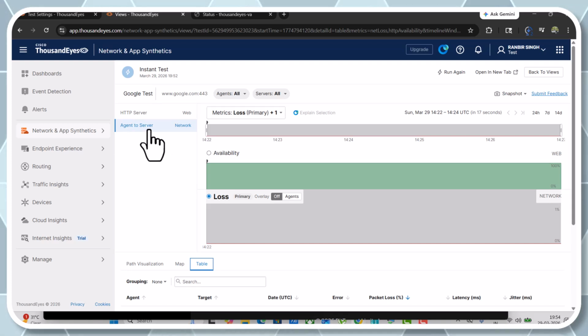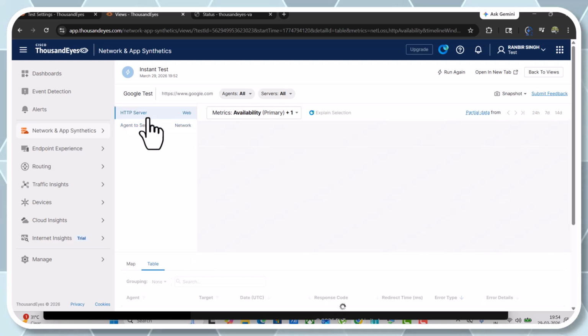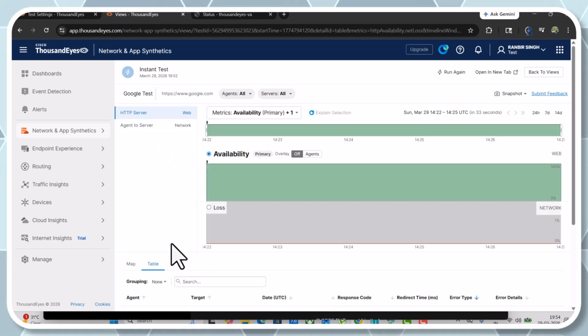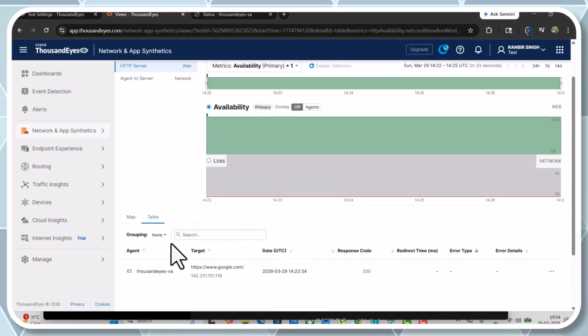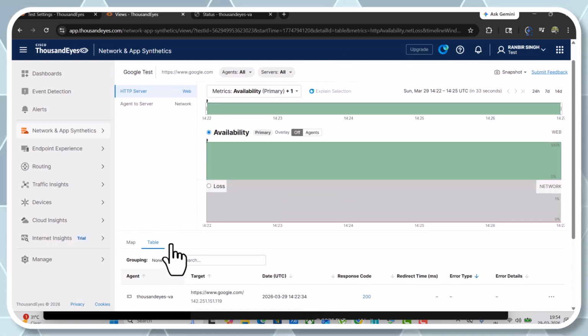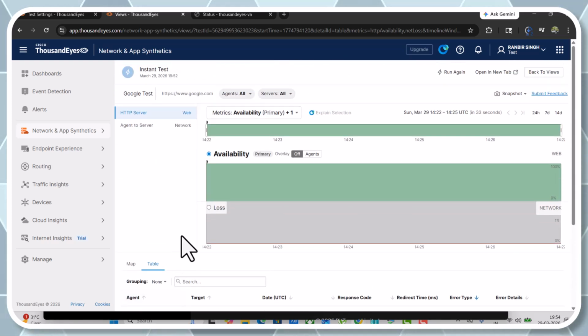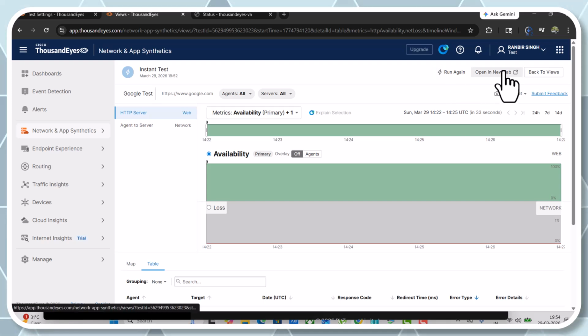So agent to server and also HTTP server details we can get. In this way we can add a test and also check what the problems are in between. And also there are many more options basically. We can click on run again, open in a new tab, and a lot more things there.